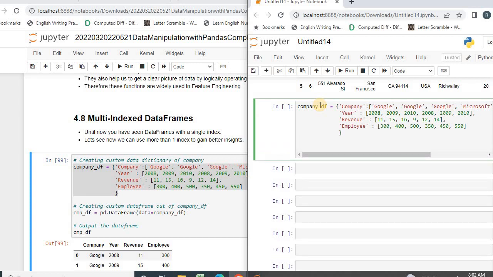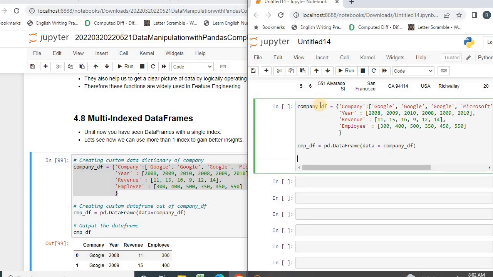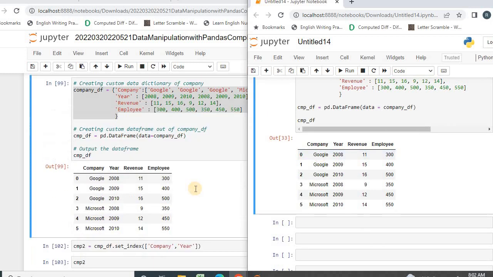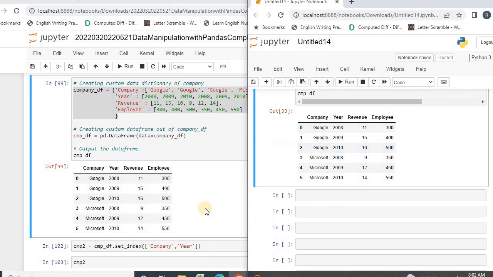So CMP data frame is equal to pd dot DataFrame, and then data equal to the company data frame. Okay, so CMP data frame. So like this you will do it. Okay, so Google, Microsoft, and it is mentioned in revenue and employees.